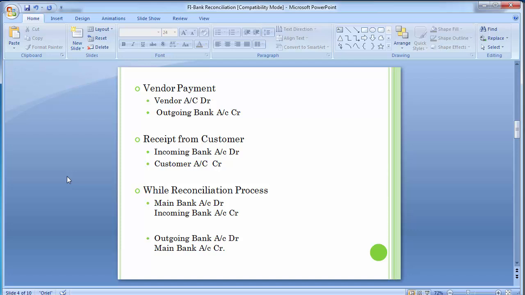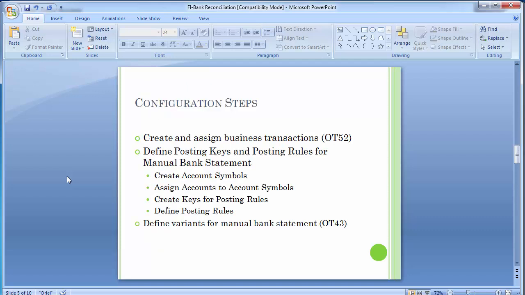So the same we will be doing, and we'll see how these configurations are done, and after the configurations, how defining the posting rules and all, how reconciliation is done in the SAP system. So these are the configuration steps, where the first is to create and assign the business transaction, and define posting keys and posting rules for the manual bank statement.